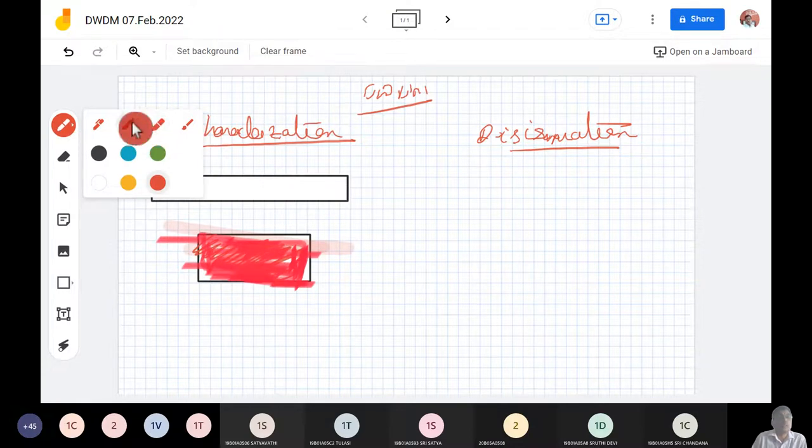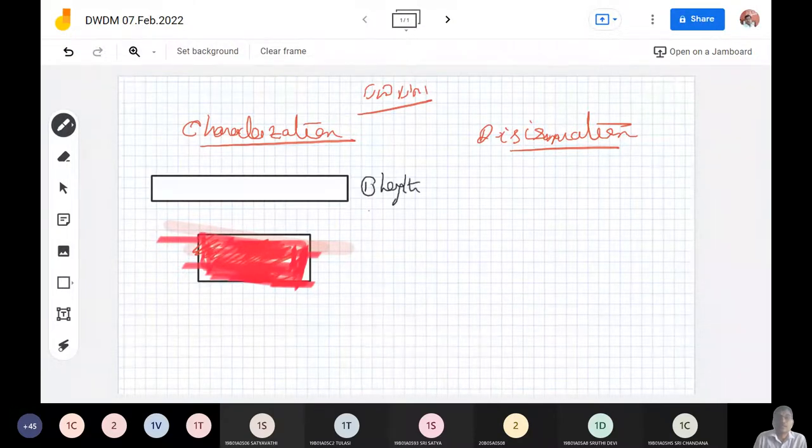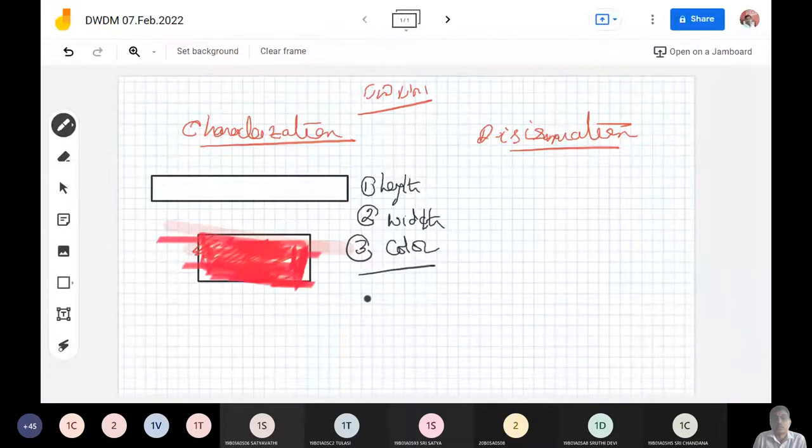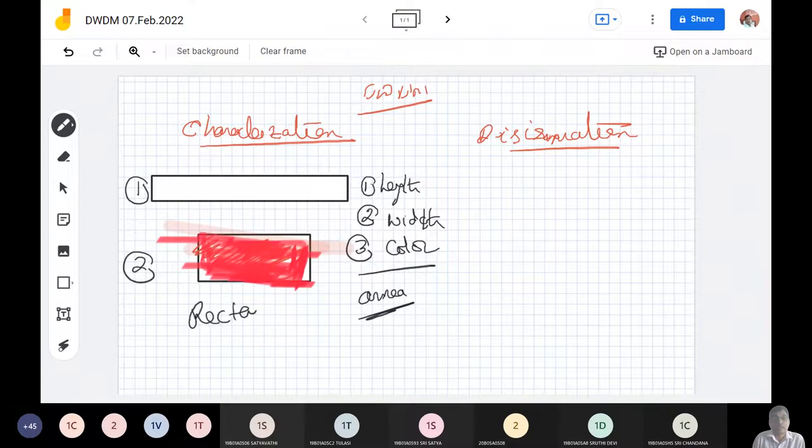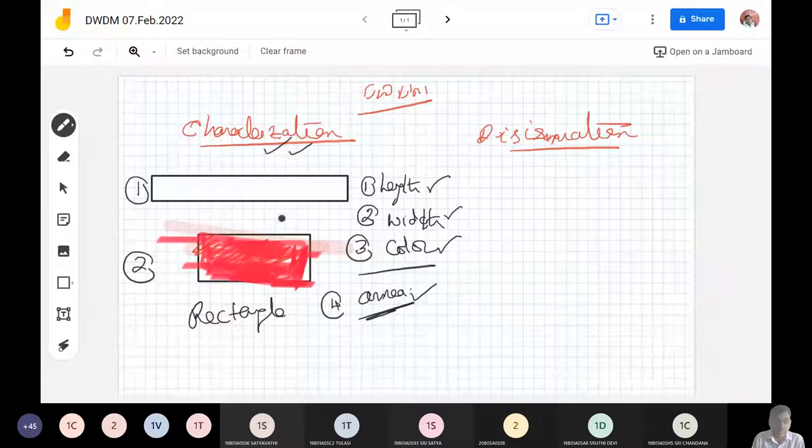Now what are the characteristics if we are going to highlight in this model? First one, I can say the length. Two, we are going to call it width. Three, we are going to call it color. Based on that, we will be getting the area. So the characters for the first rectangle, the characters for the second rectangle. The first character is length, second is width, third is color, and fourth character we are going to call area. So this is what we call characterization.